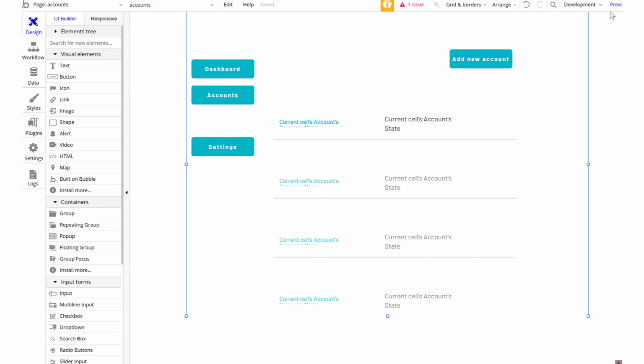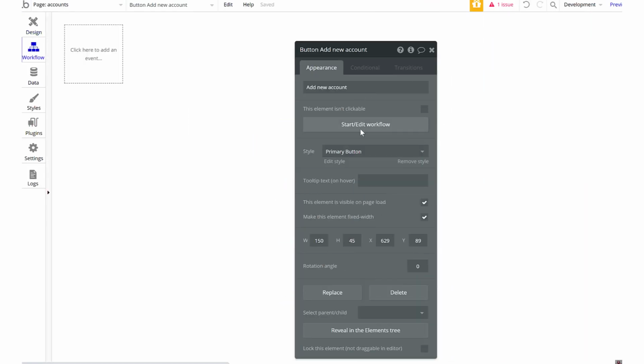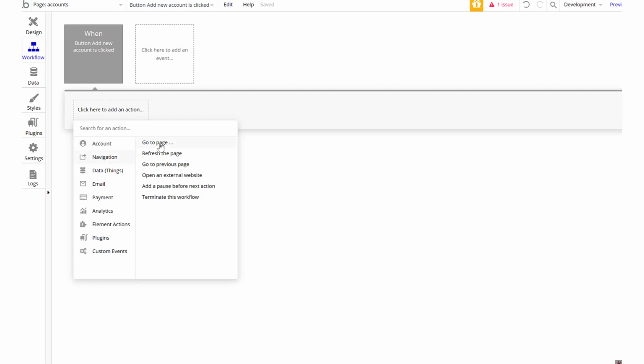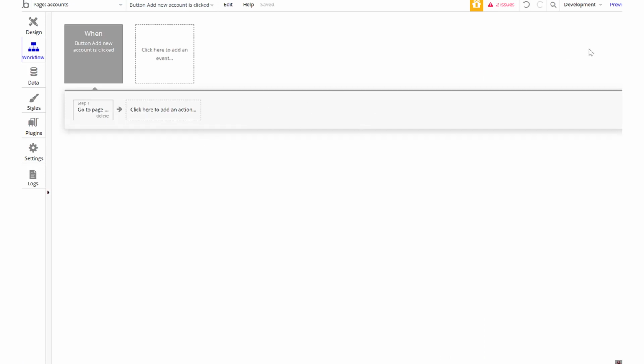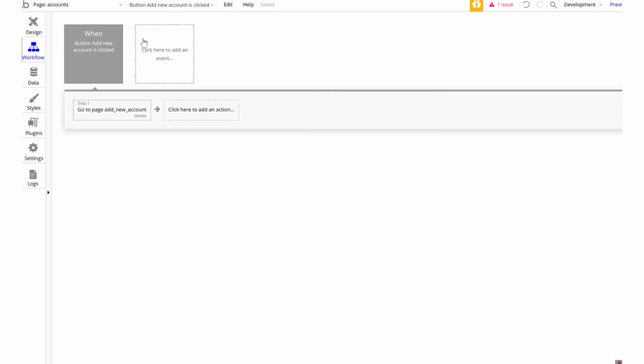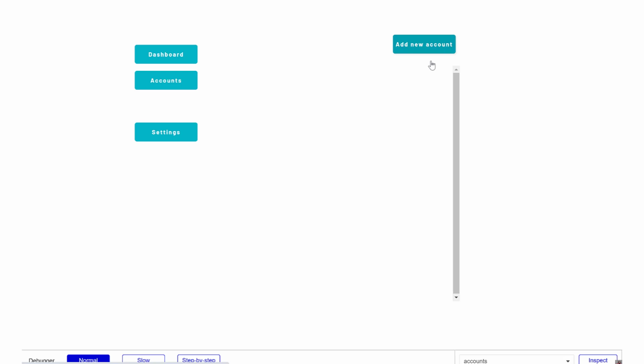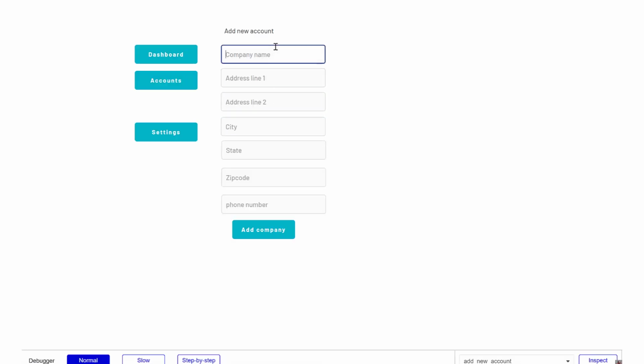Perfect. So let's preview this and see what we have. All right, there's no account data, obviously. We didn't make this button do anything. So now we have to go back and add the add new account button. That's why I test often. I click that preview button about every time I do anything major. So I did go to page, and it will be add new account. Perfect. So now I'm on the account page. If I click add new account, it should do something. Add new account. There we go.